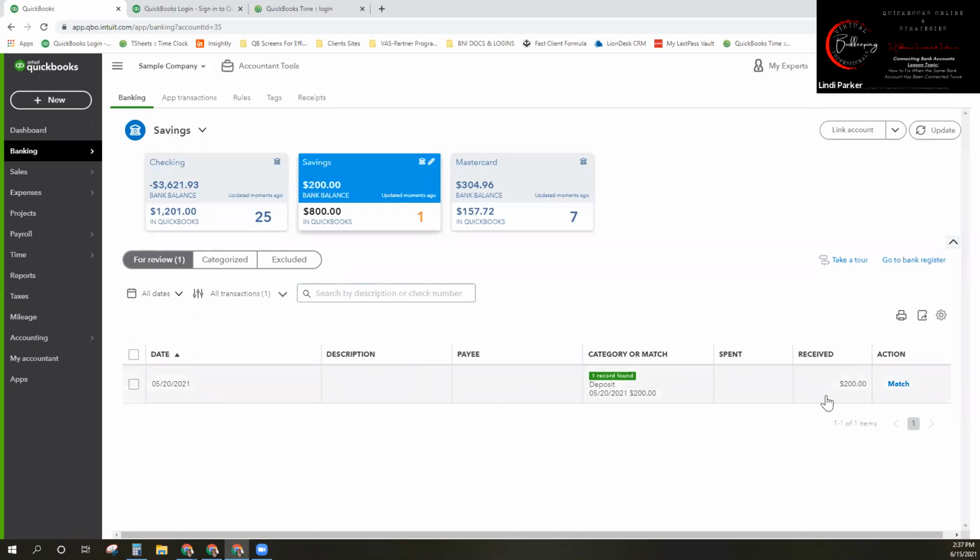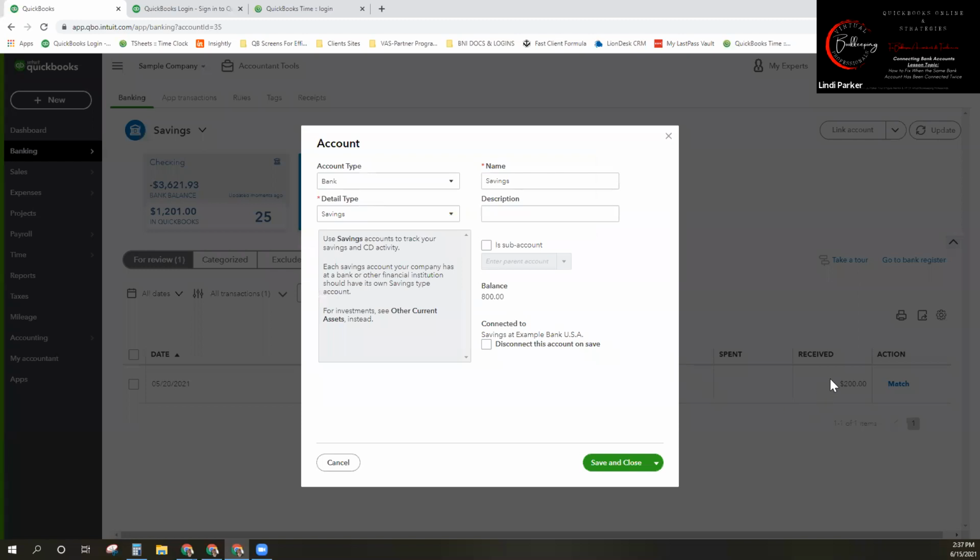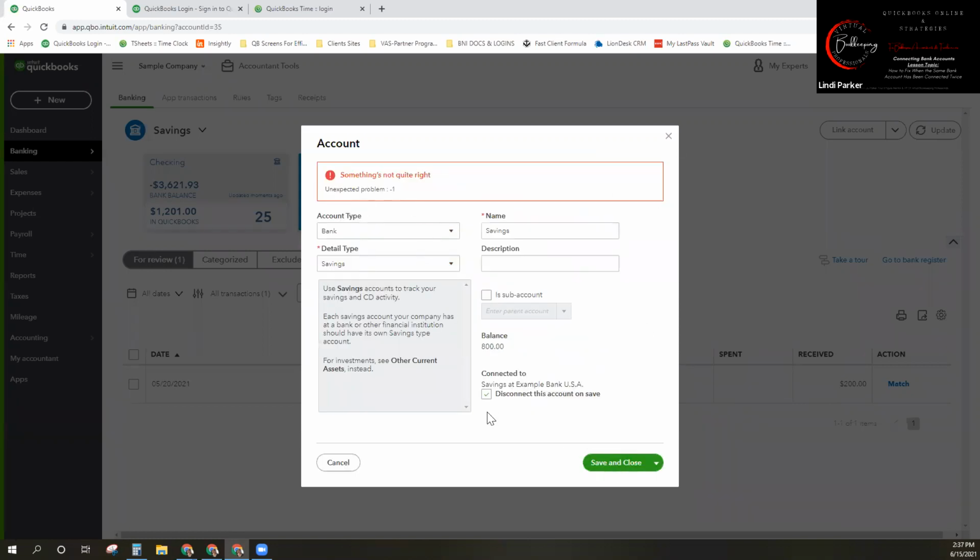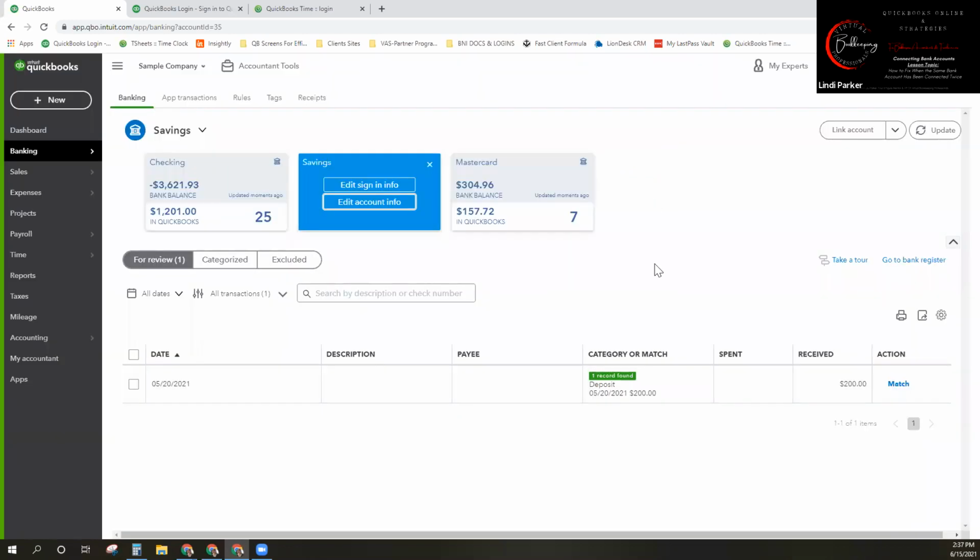And as long as you didn't enter anything into the register, then you can just hit this little edit button, edit account info. And assuming you didn't enter anything, you're going to hit disconnect account on save. And when you do that, that then was not going to let us do that.